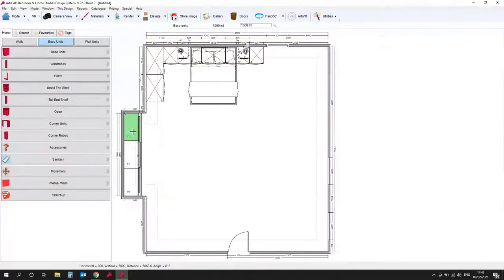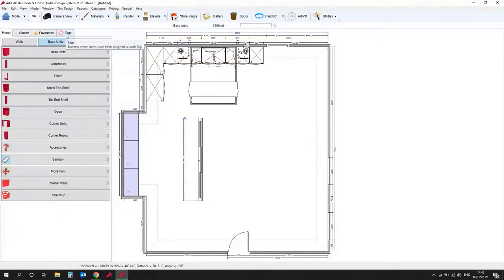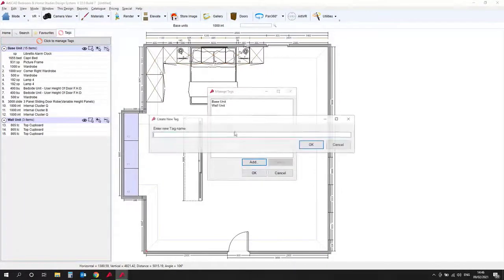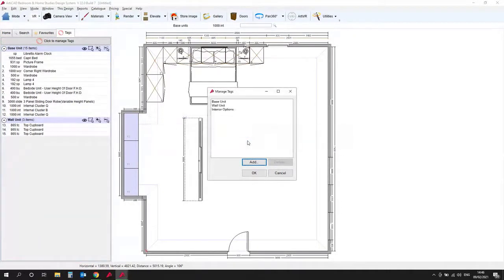Here's something that I find incredibly useful. I'm just going to drag this out of the way quickly. I'm going to highlight all 3 of these and go to tags. Tags are so underrated. You can use them for so many different things. If you click to manage tags, I'm going to click add and call this interior options. I'm going to make a new tag group.